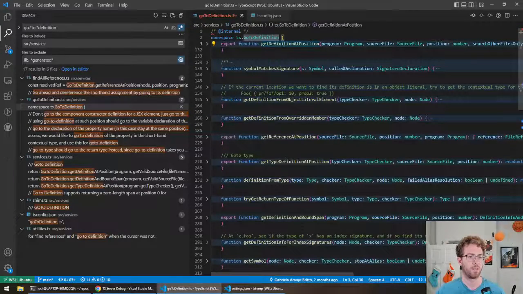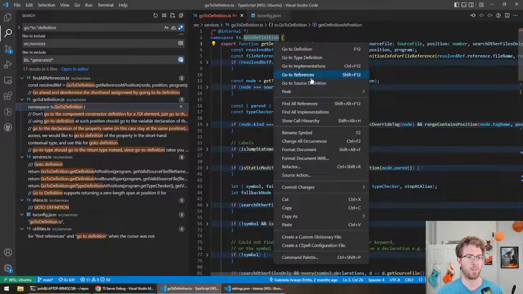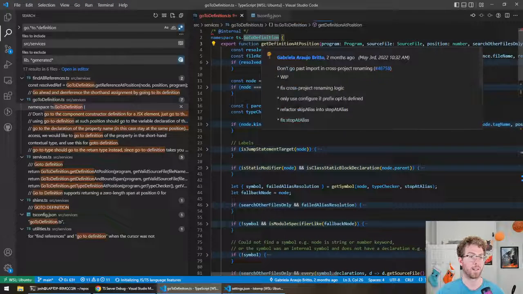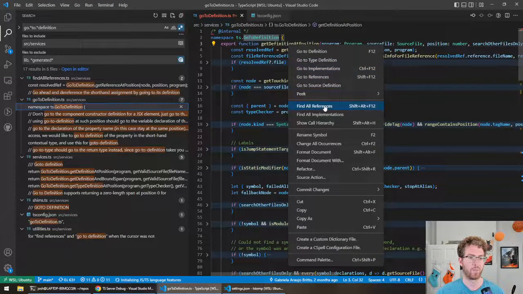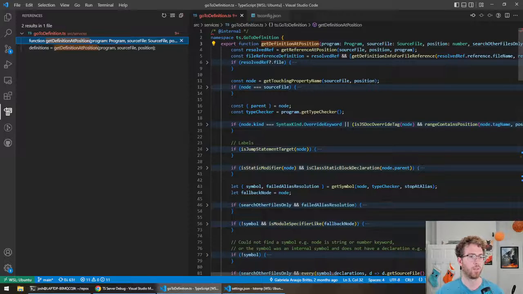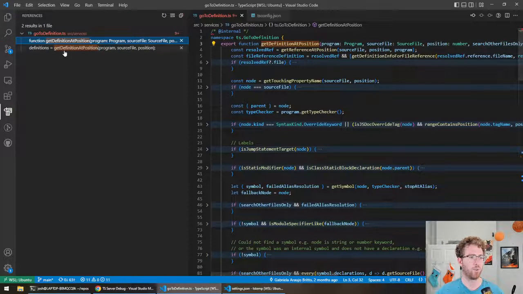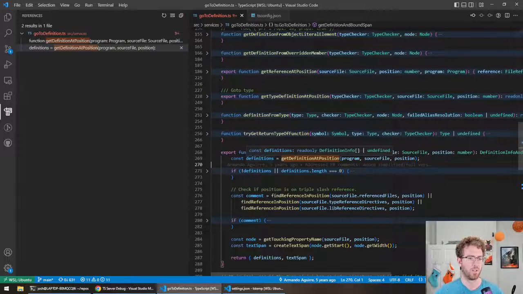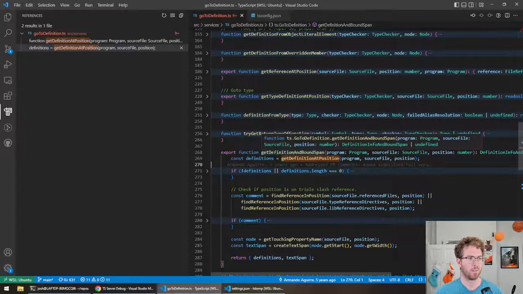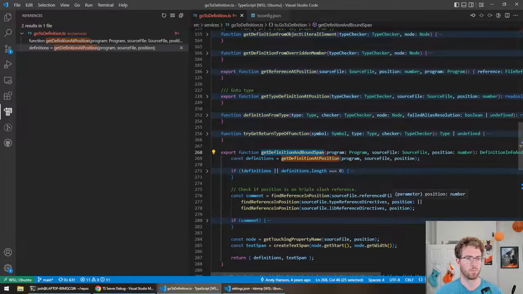One of them is get definition at position. The other is get reference at position, get type definition, and so on. I'm just going to start from this one, get definition at position, and right click on it and find all references. There we go. Like who uses this? And interestingly, although it's exported, it's only actually used in the file from get definition and bound span.